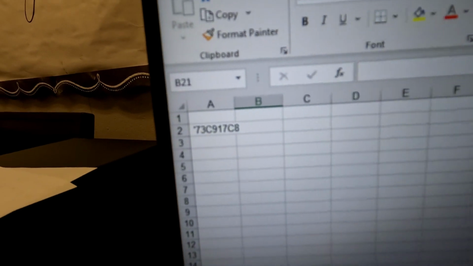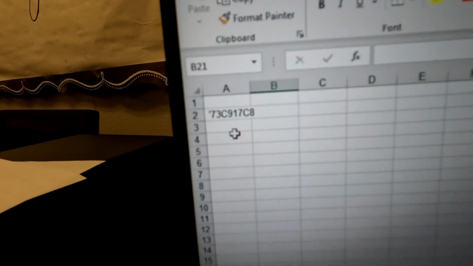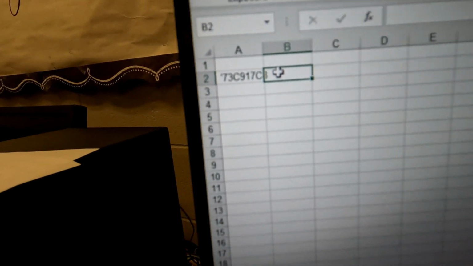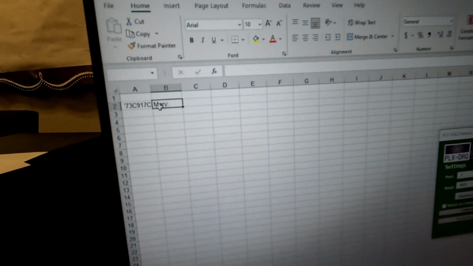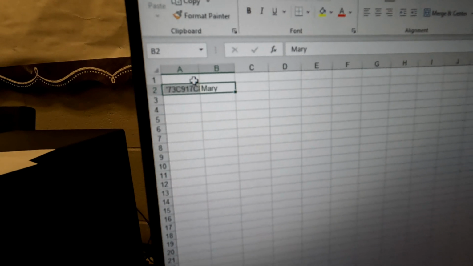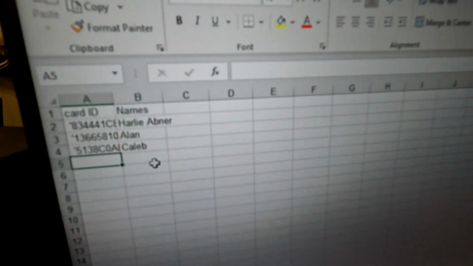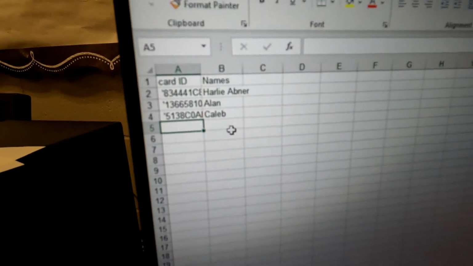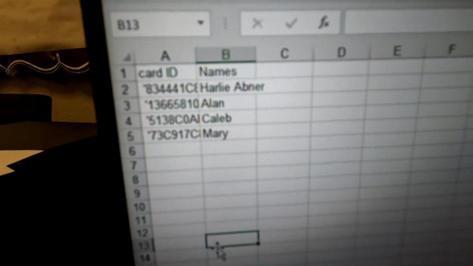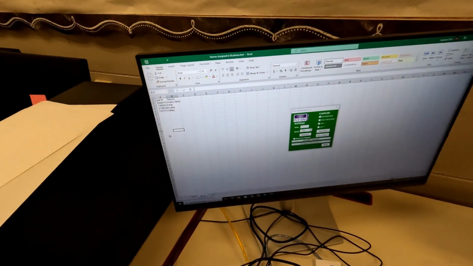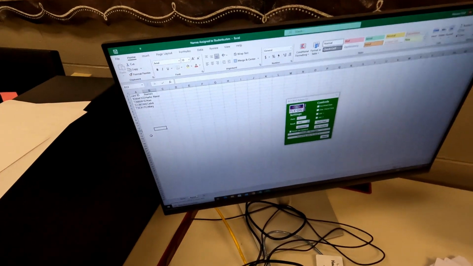So what you'll do is you'll scan it and you'll put their name beside it. So let's say that I wanted that to be Mary. I'll write Mary there. And now I can select both of them, Control C, and then add it to this column over here. Boom. Mary has been added individually. So that's how you add people as a whole chunk and individually.